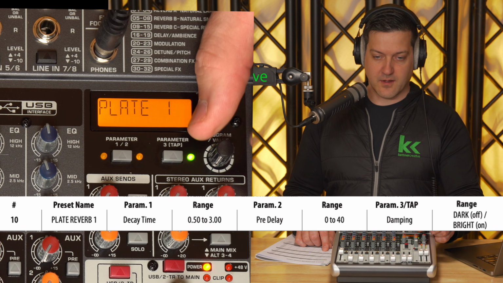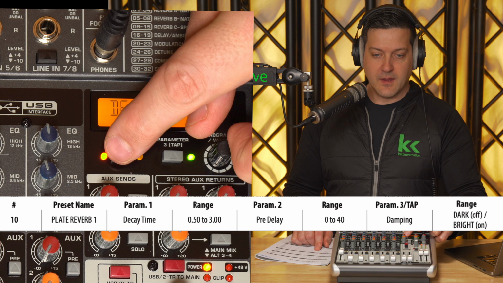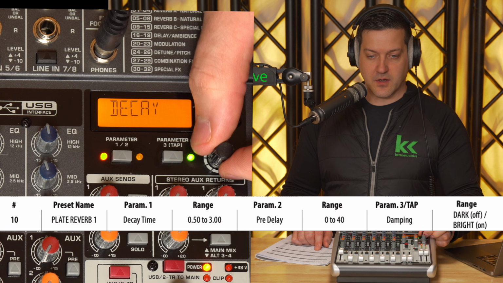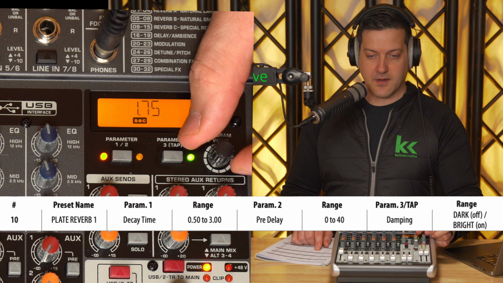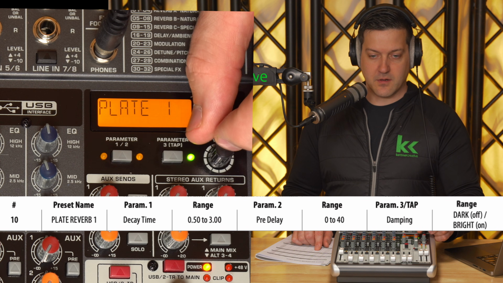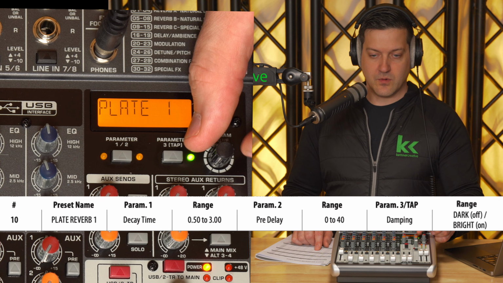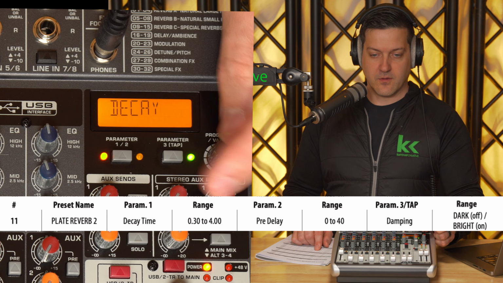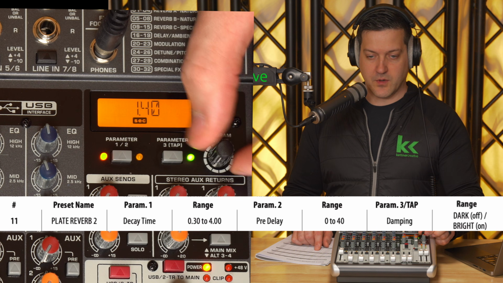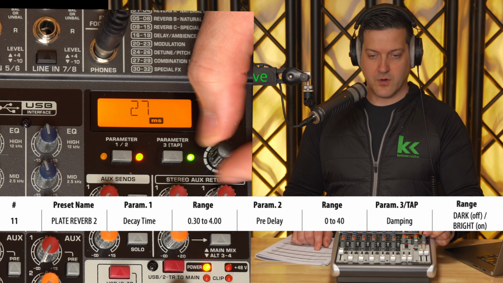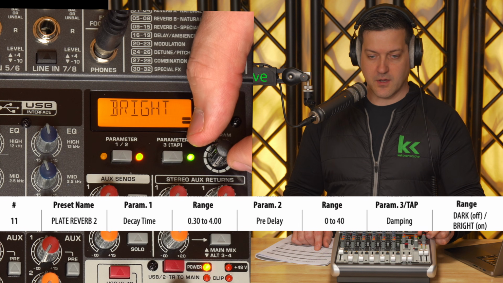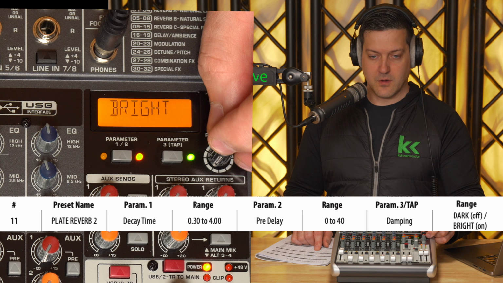Plate reverb 1, let's go, plate 1 is the next one. Again, decay time. So this is pre-delay. Then you can toggle it to delay to extend it. And then damping, dark or bright. Plate 2 is this one, decay.